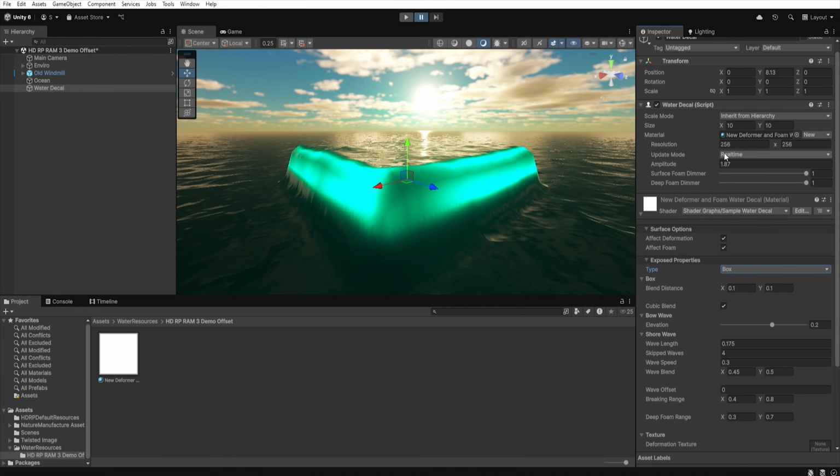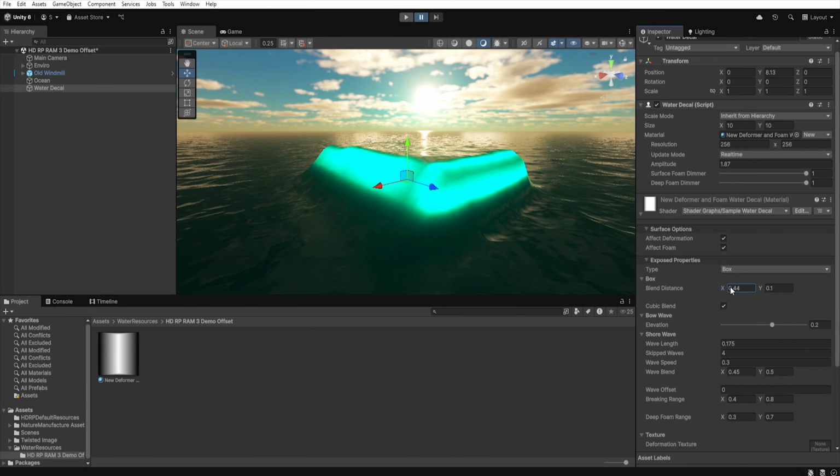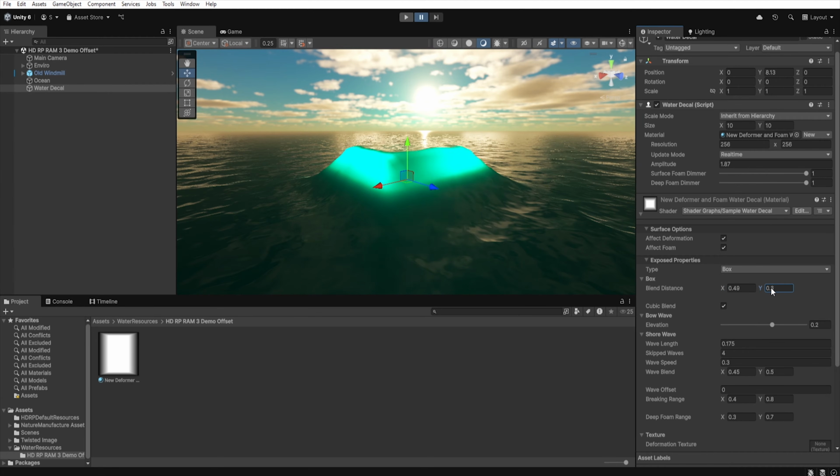Here, except amplitude and size, we can control how far from the decal's edges the deformation should reach its full height. In simpler terms, this allows us to control the slope of the sides of the square in relation to the water surface. Below that, there is a cube blend option, which lets us decide whether the slope should be more linear or more rounded.